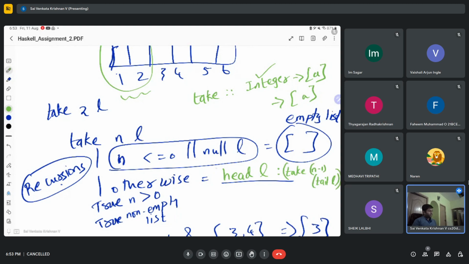Okay, so this is what the answer would look like. Basically this is what we had discussed. If n is greater than 0, then for sure I am confident that the head of the list would be included in the result. So that's the first element. I have included this head of the list.